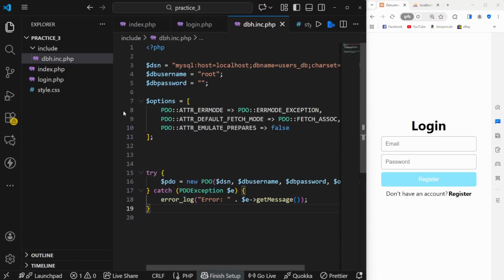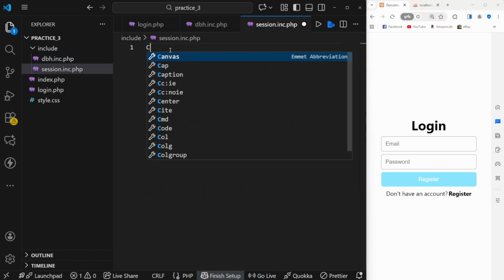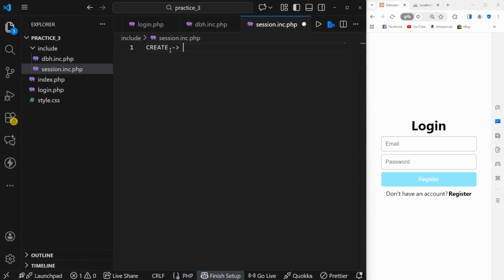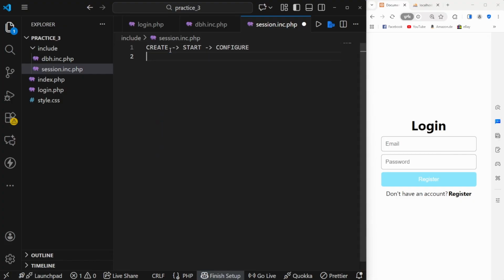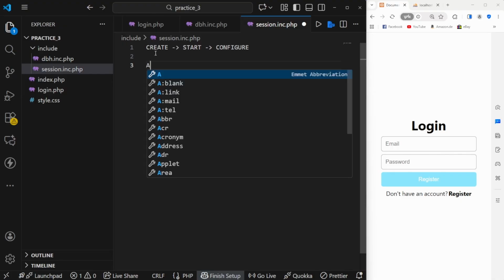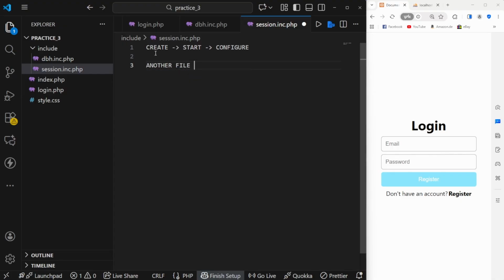Now it's also best practice to create a session in a separate file instead of one single file. So I'm going to say session.inc.php. In this file, we will create a session, we will start the session, and we will configure the session. And if another file now wants to start a session, all this other file has to do is include this session file right here.